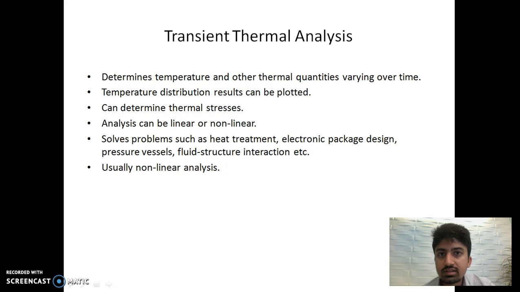Transient thermal analysis is an analysis that determines quantities varying over time, like temperature. Temperature distribution results, or such things that are not static, which depend on time and change with respect to time, can be plotted. Thermal stresses can be plotted. And this type of analysis can not only be linear but also non-linear.